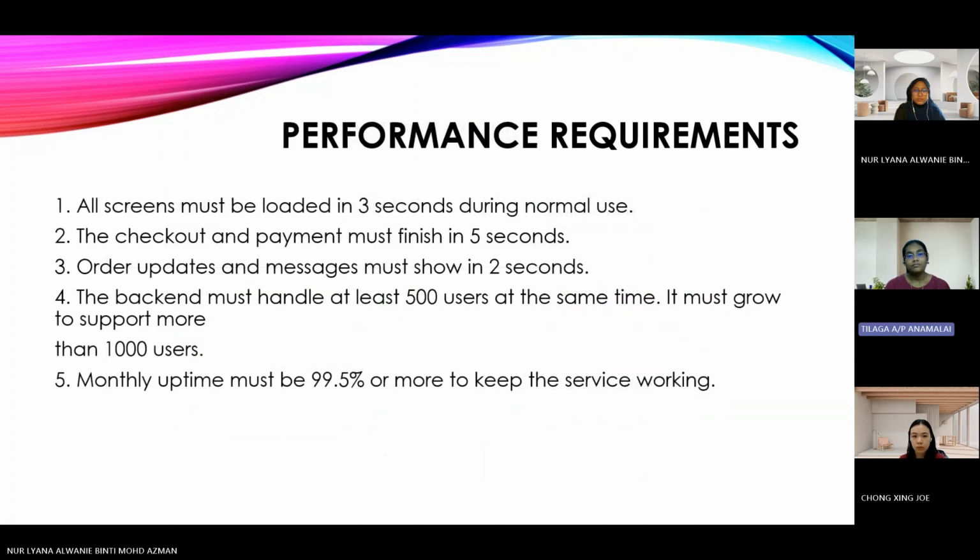Next. For the performance requirements, all screens must load in 3 seconds during normal use. Second, checkout and payment must be finished in 5 seconds. Third, order updates and messages must be shown on the screen in 2 seconds. Fourth, the backend must be able to handle at least around 500 users at the same time. It should be able to grow to support more than 1,000 users. And last, the monthly uptime must be 99.5% or more to keep the service working.